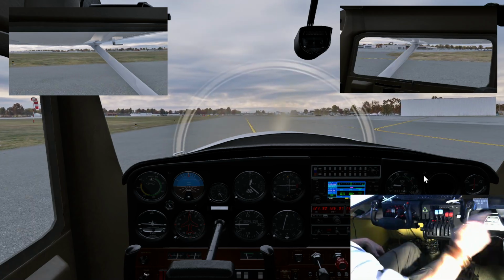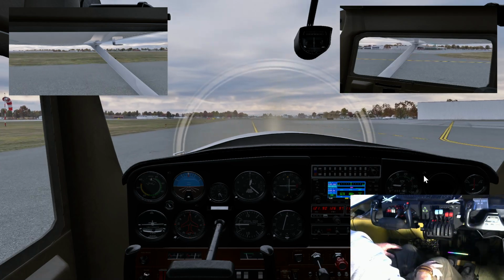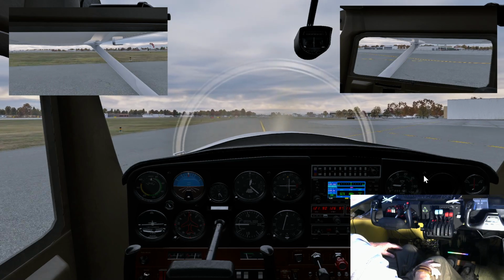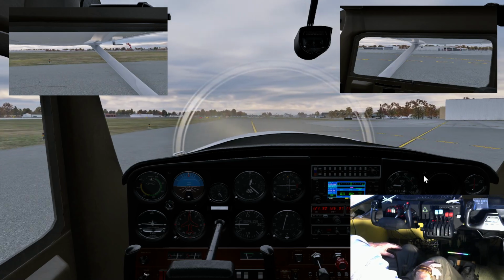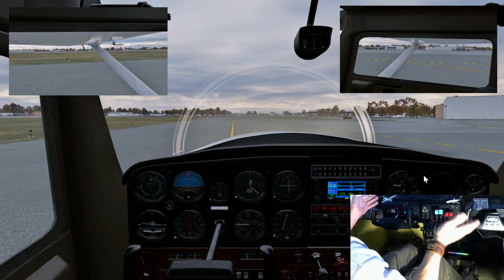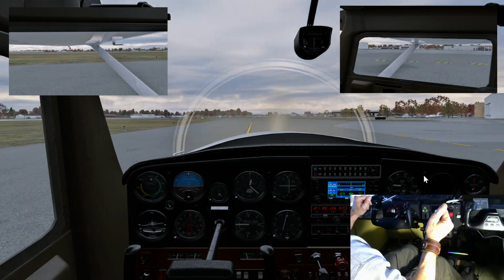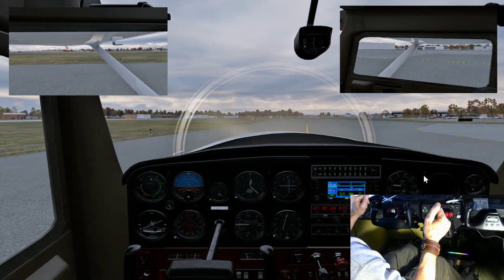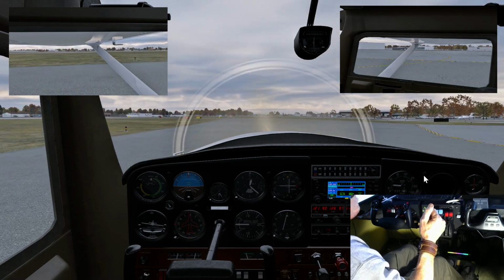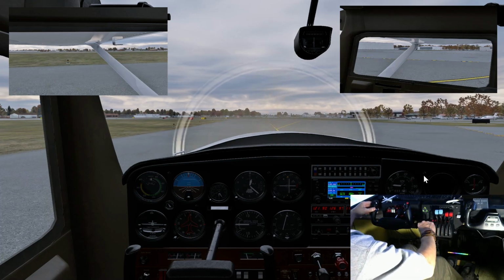I do have a view of my rudder pedals down here. I don't know how X-Plane 12 is going to react with a forward slip cross control. I don't know how much rudder deflection I'm going to actually have when I'm doing it. So you're seeing this for the first time. I've never done a forward slip in X-Plane in any airplane. So here we are, first time.